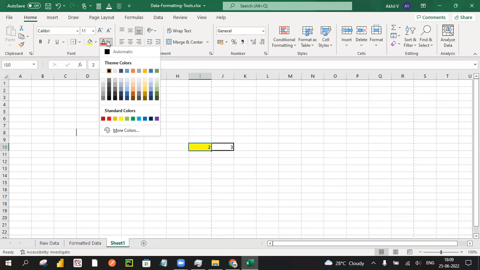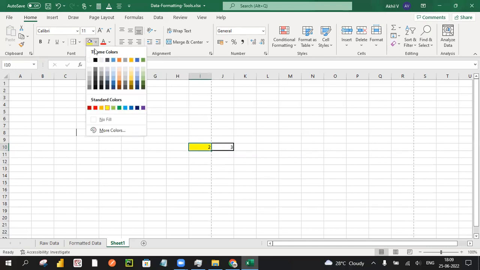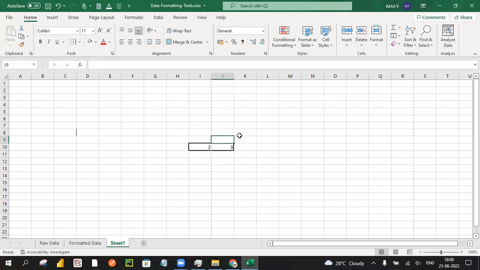You can also go with the automatic font color option, which covers font sizes or font coloring in this section. Currently we are going to use no color, so let's stay with the white color only.